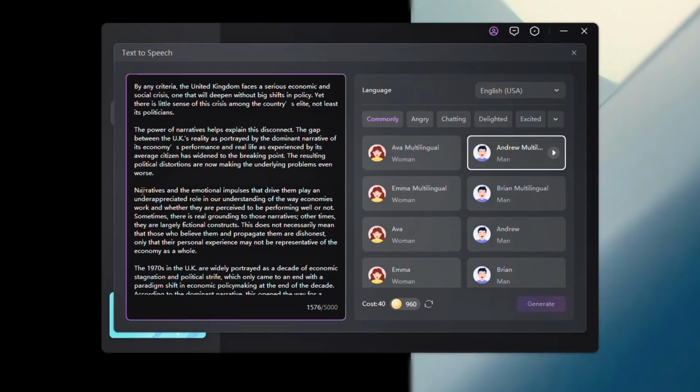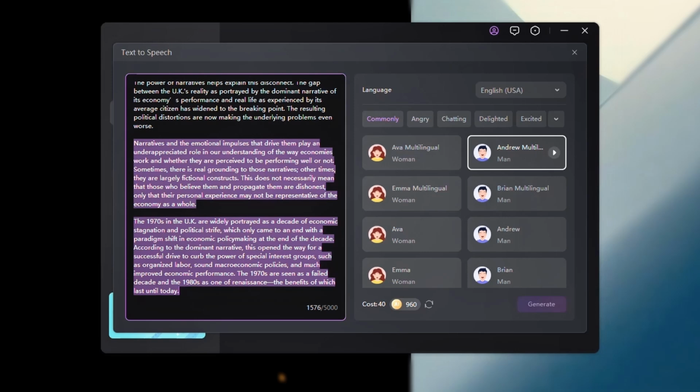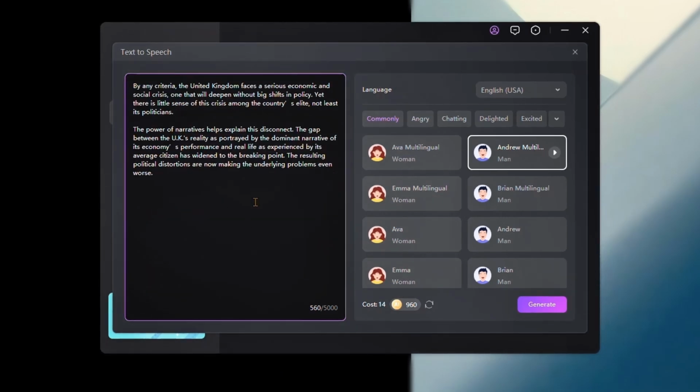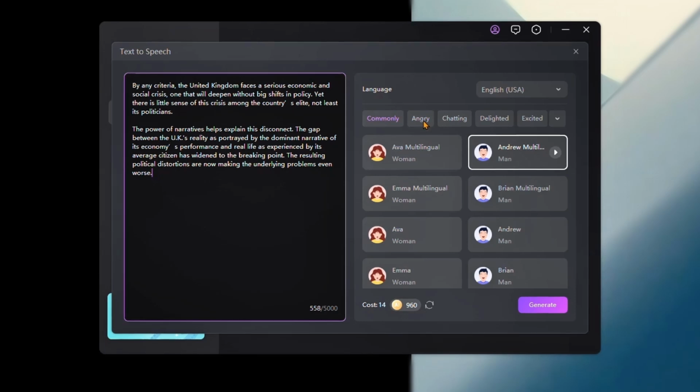If I want to create a voiceover and then go straight to editing the video, I can easily paste the passage, preview some voices, and select the avatar that sounds best. As you've already noticed, there are several modes to choose from, including normal, angry.